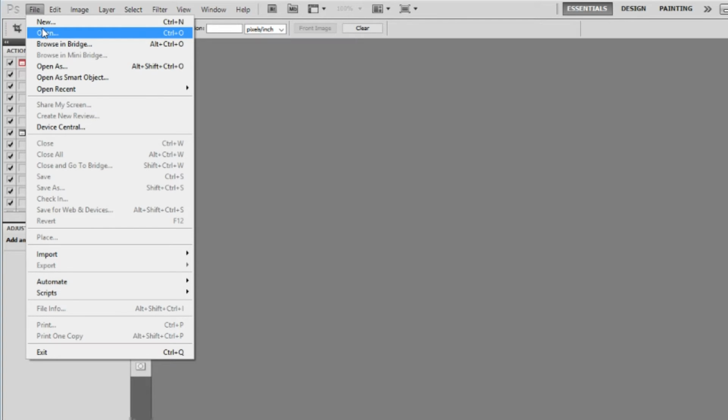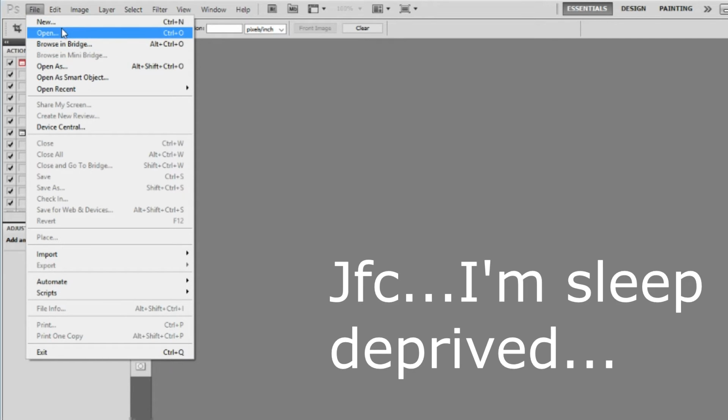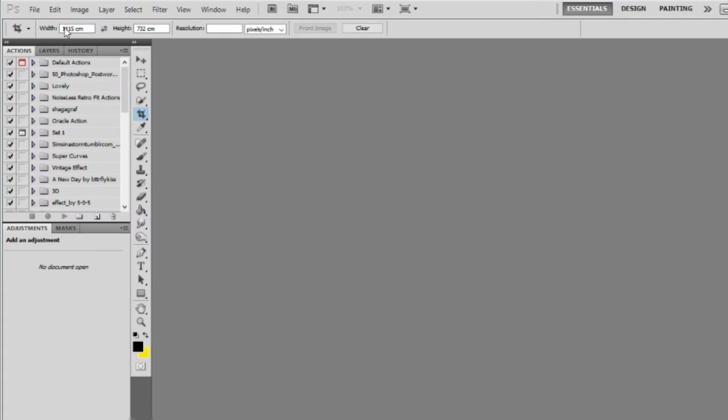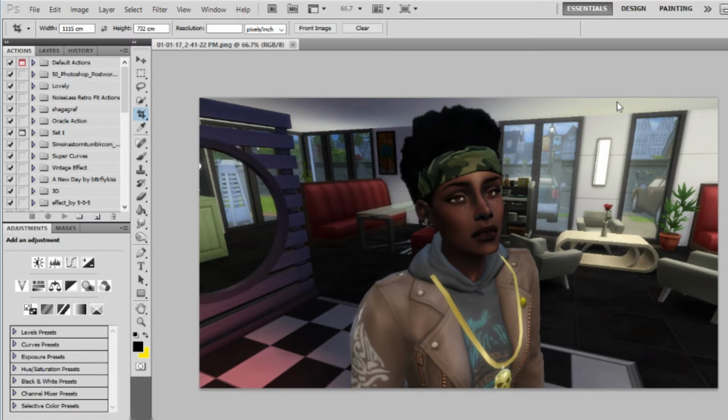You have Photoshop now. Now you need a picture to edit. So go in your game, do something, take a picture of a sim. If you already got pictures, like I just have unedited pictures on deck at all times, like forever. So we have this picture of Tatiana right here.